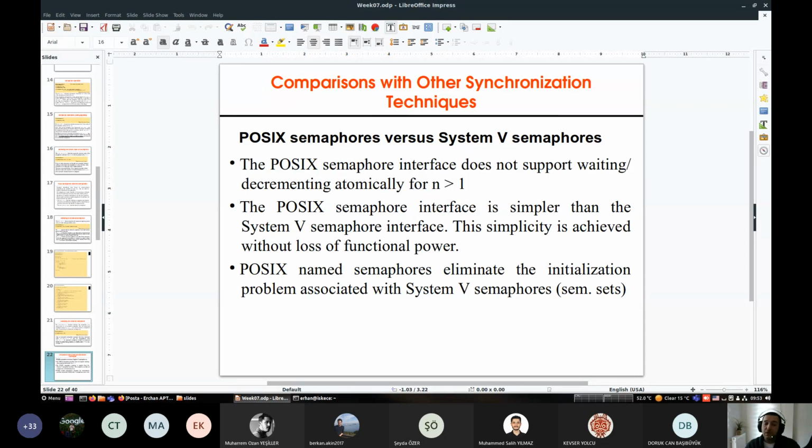Moreover, the POSIX semaphore interface is simpler than the System 5 semaphore interface. That is definitely true. The System 5 semaphores are more complicated. That is why we are not taking a look at them today. There are far too many things to pay attention to. Plus, the POSIX named semaphores eliminate the initialization problem of System 5 semaphores.